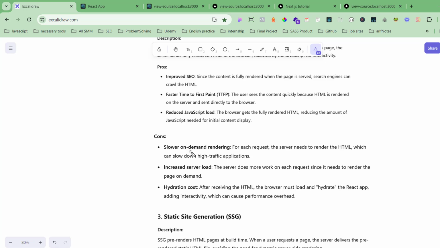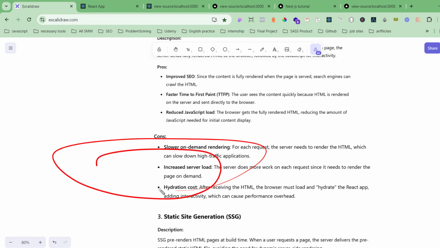But it has cons. Slower on-demand rendering: for each request, the server needs to render the HTML, which can slow things down every time it needs to render. So it is doing so frequently. That's why on-demand rendering is time-consuming. Increased server load: the server does more work on each request since it needs to render the page on demand. As it is happening on the server, it increases the load on the server.